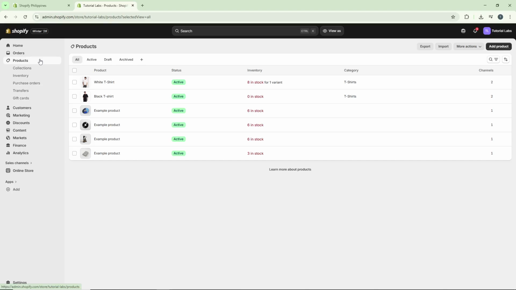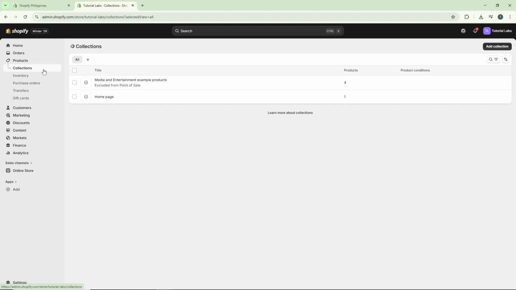Under the Products menu, you'll notice an option labeled Collections. Go ahead and click on it. This will bring you to the Collections page where you can view all your existing collections and manage them. On the top right corner of this page, you'll see a button that says Add Collection. Click on it to start creating your new collection.